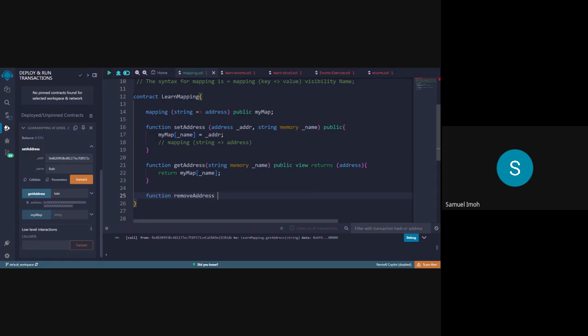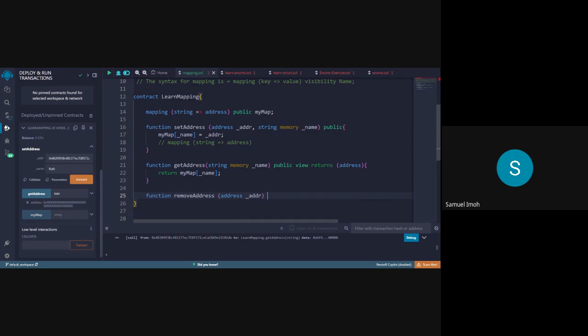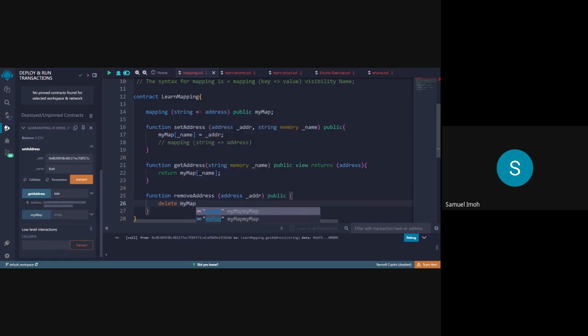So let's take in an address, because it's the address we want to remove now, ABI. And then we'll say public. Now we are not returning anything, we just want to remove something. What are we deleting? We are deleting my map, and we are deleting address.